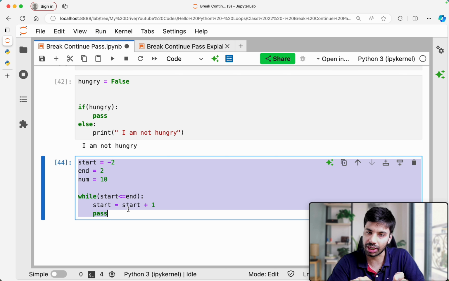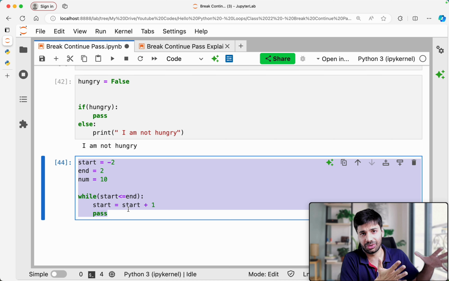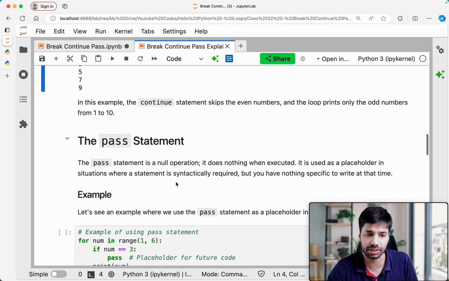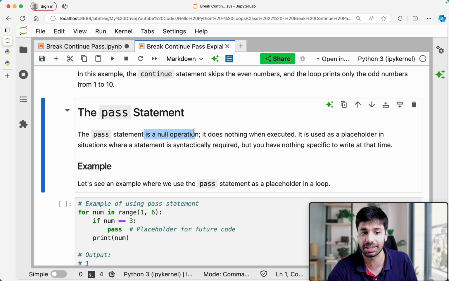It is going to get used in conditionals and loops. We are going to cover functions, then classes in OOP. If you just want to define it and don't want to do anything under it, then the pass statement is your friend, which will basically just not do anything. Let us try to understand this. Pass statement is a null operation. It does nothing when executed. It is used as a placeholder in a situation where a statement is syntactically required.